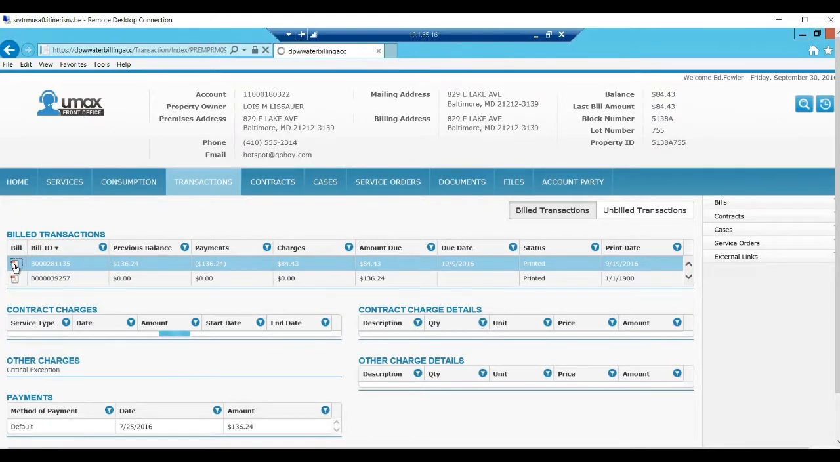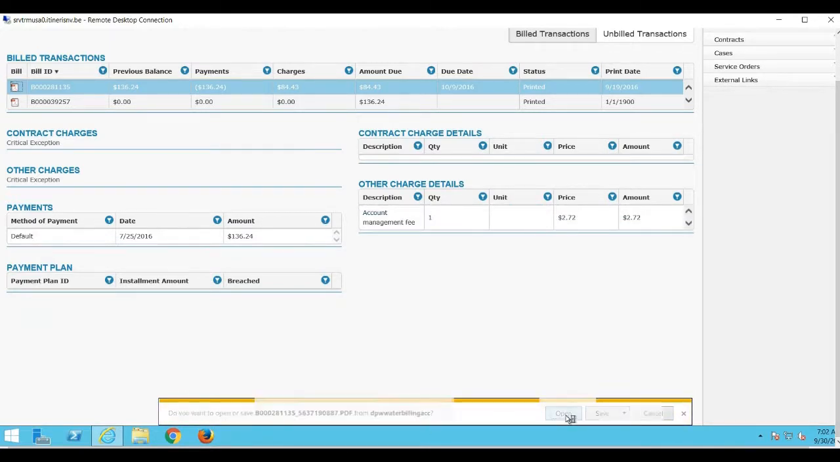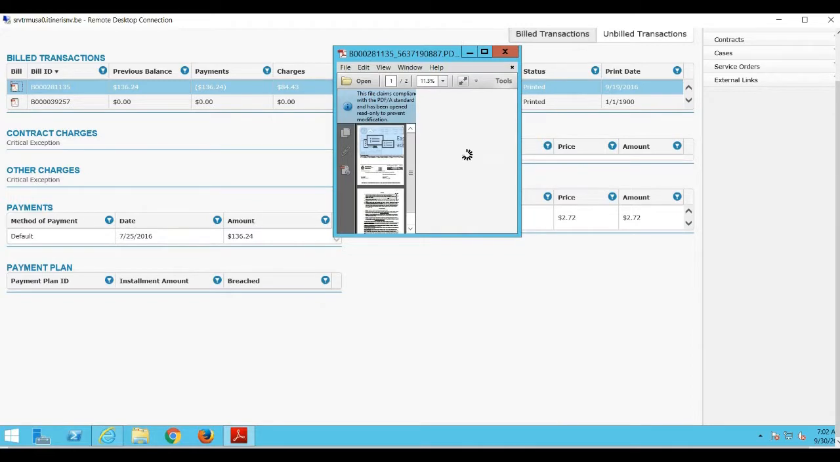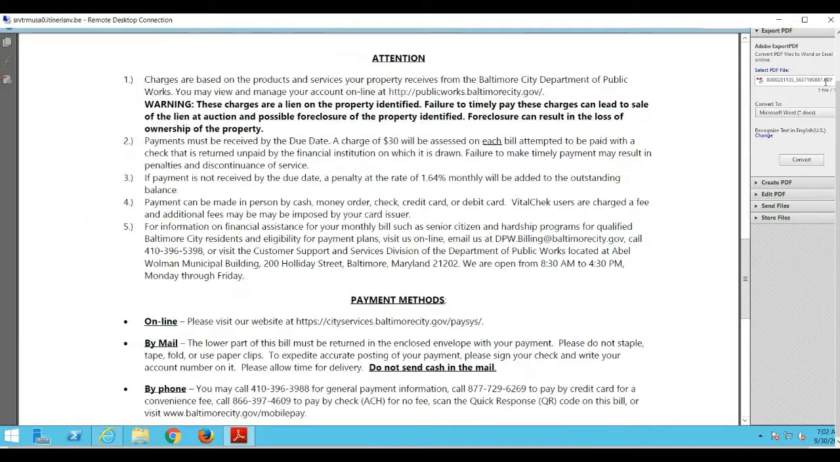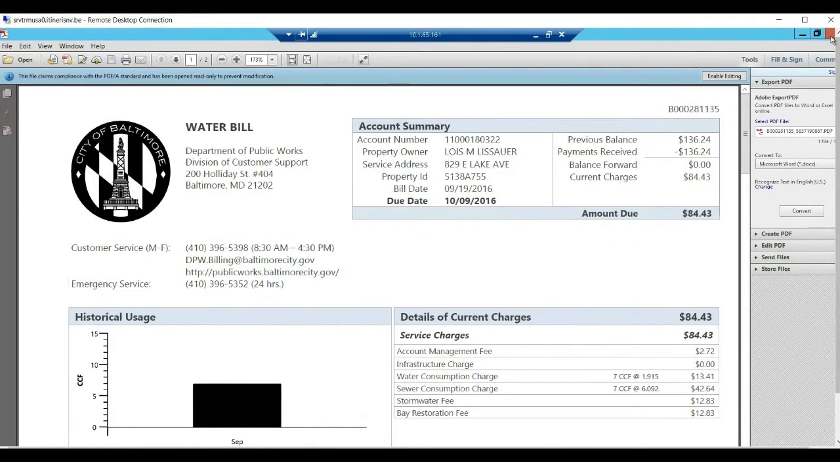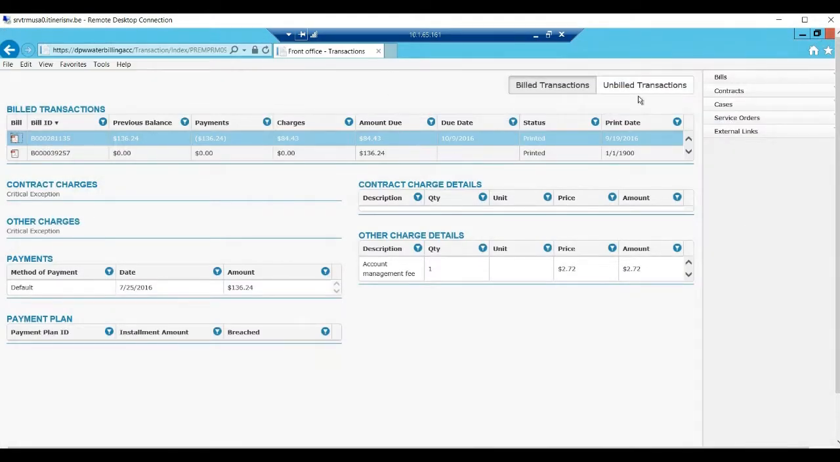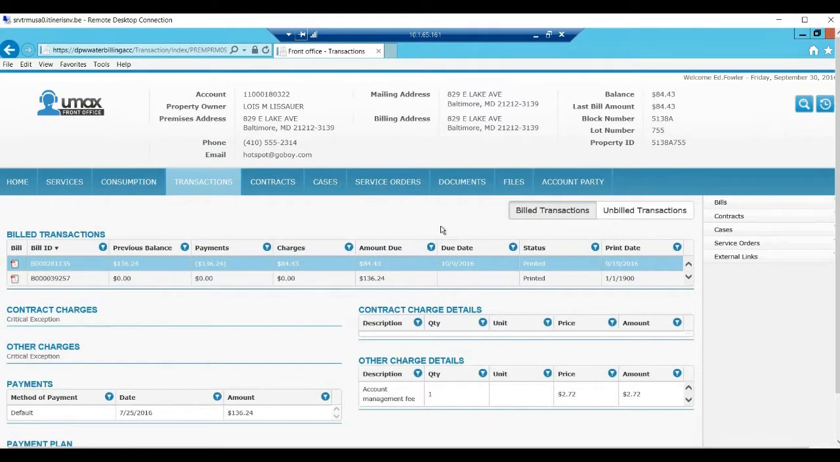I'm going to click here on my bill symbol, and I have to scroll down in this case, and it would open it up. And you can see I have a nice bill. So the person, the CSR, will have the ability to look at what the resident has. Again, there's unbilled. If they have any unbilled statements, you're going to click here. Contracts.